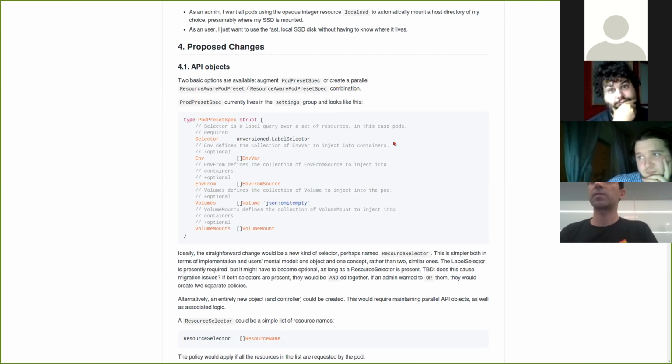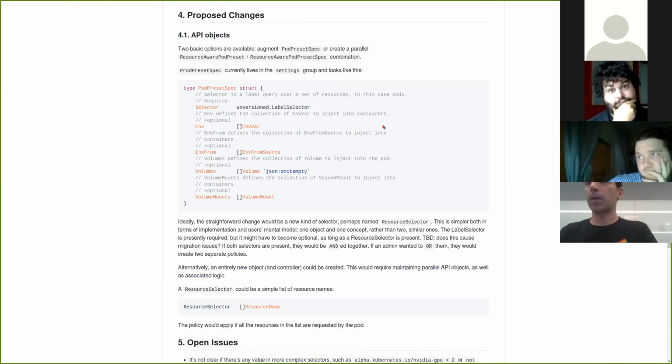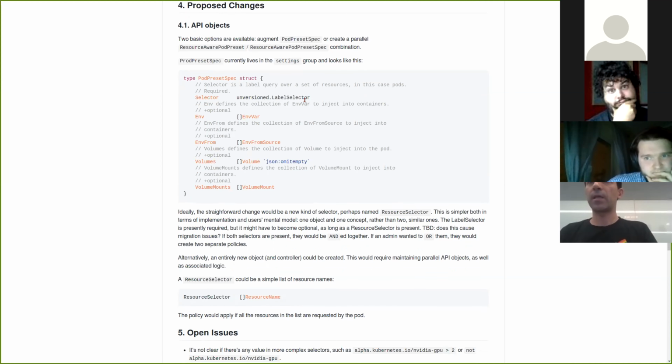So the idea is that you, as an administrator or as a user, create this once per cluster or per namespace, and then, for example, all the pods that have a specific label will be modified at creation time. My idea would be to add a second selector that is going to match special resources.